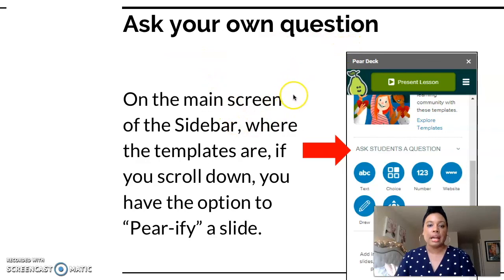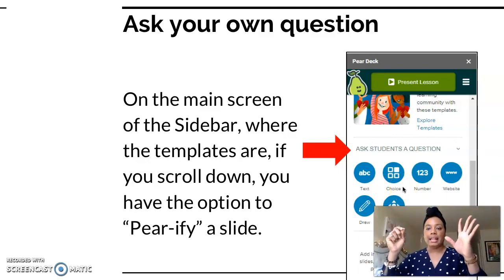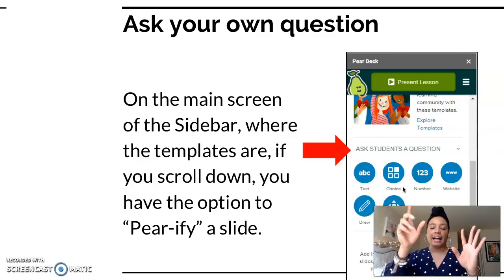On the main screen of the sidebar, where the templates are, if you scroll down, you have the option to pairify a slide. I don't know if pairify is a thing, but I'm making it a thing, okay? It's my thing. So you can ask students a question. You can either do a text question, a choice question, a number question, have them go to a website, you can have them draw, or you can do a draggable. A draggable would be maybe you have a map and then their mouse represents a flag, and then they have to drop the flag somewhere.